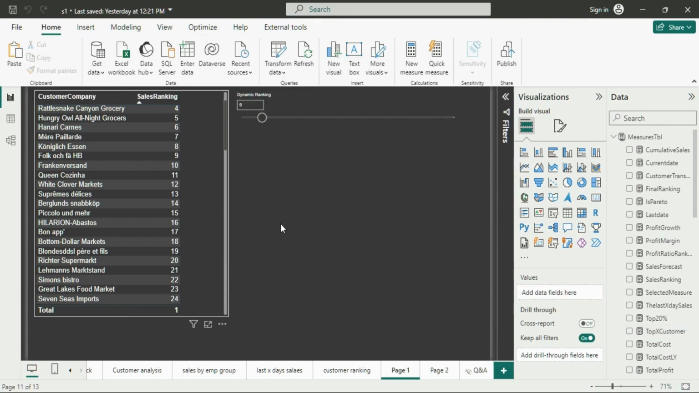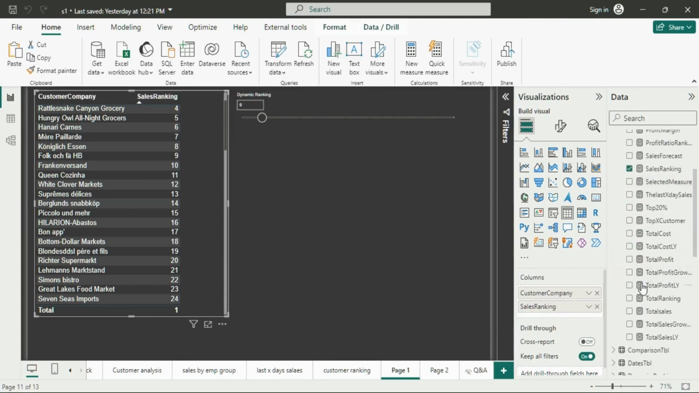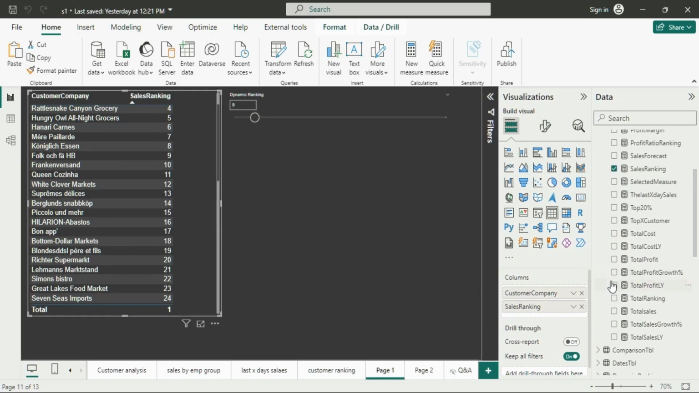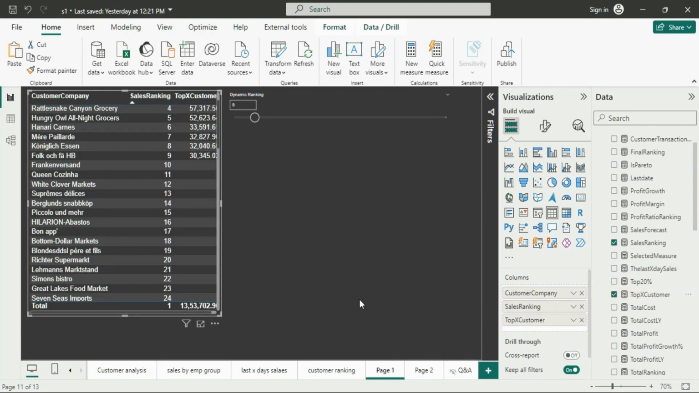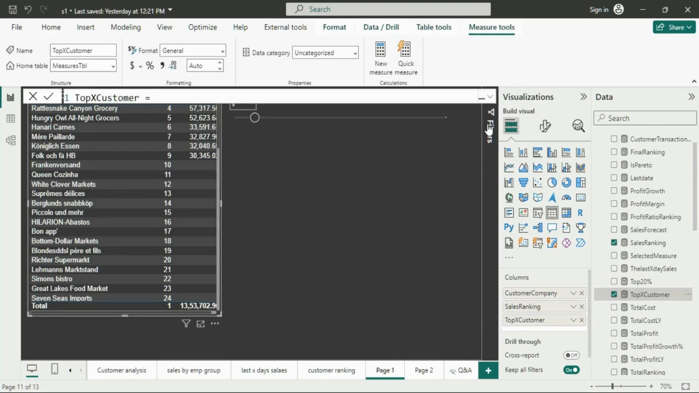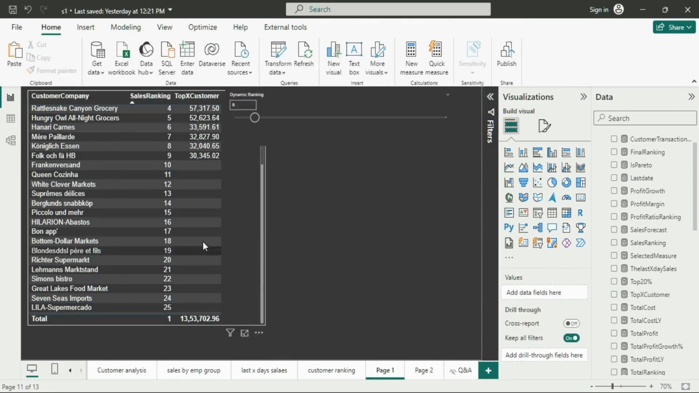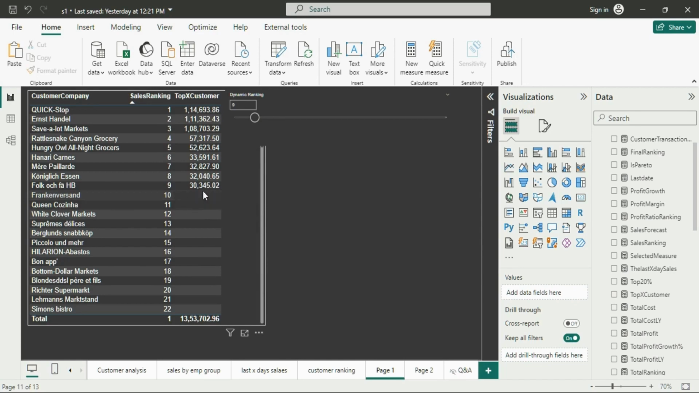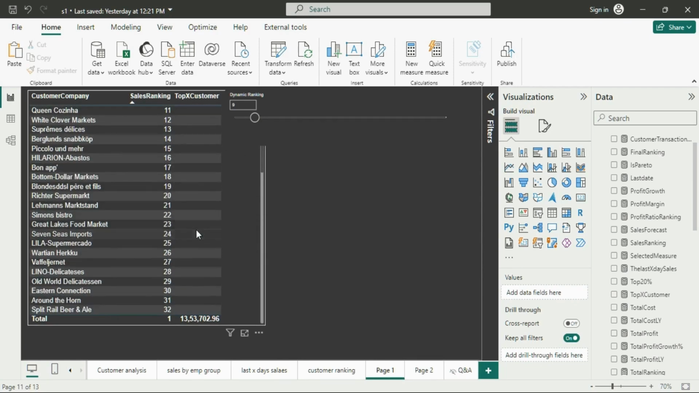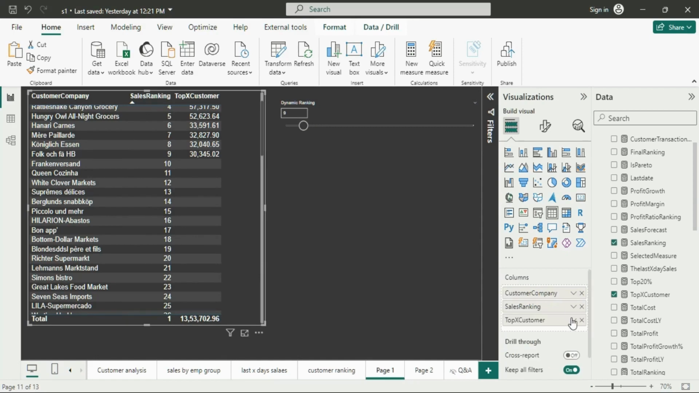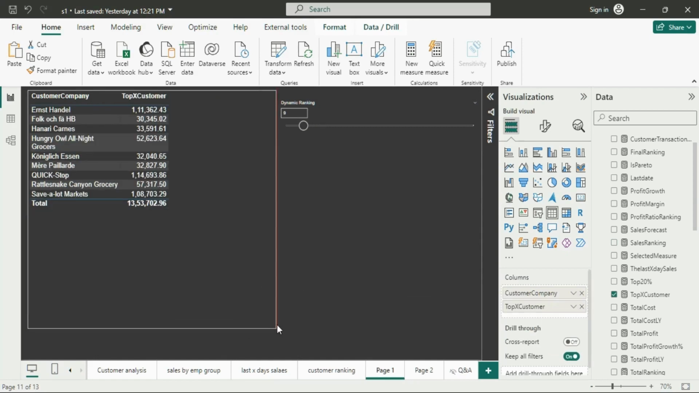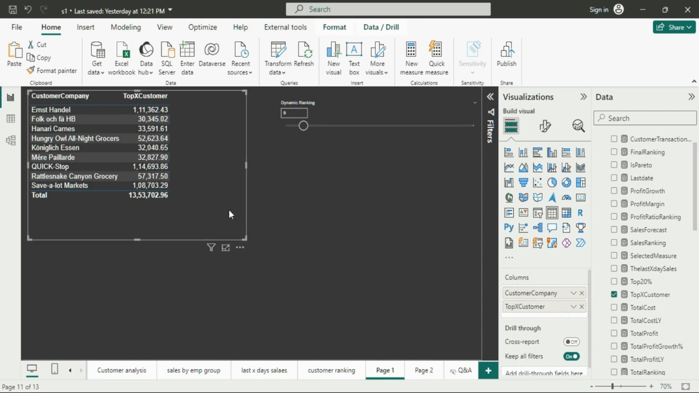Now let's select this on our visual, the top X customer. Let's verify this. You can see here we got the top X customer sales, and here we have blank values, which we didn't want. So I'll remove this sales ranking. You can see now we have the top X customers and their total sales.